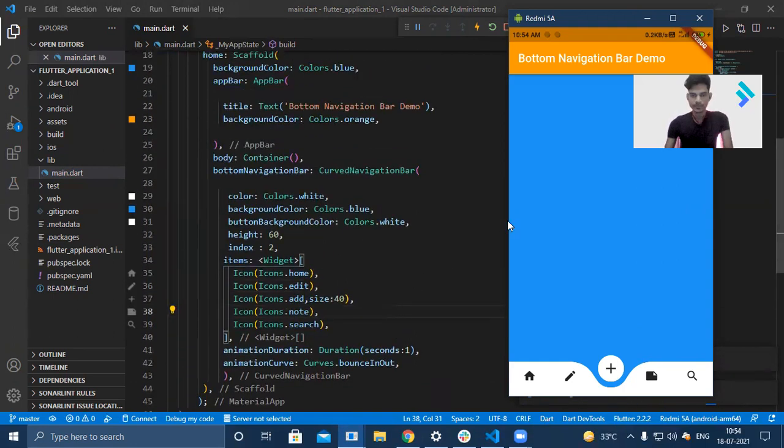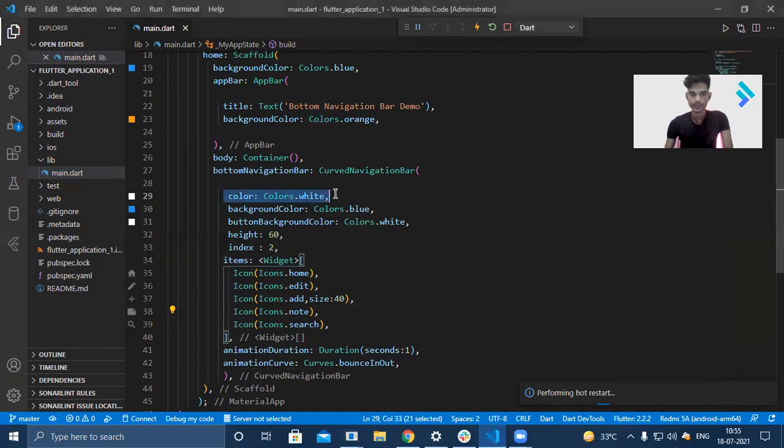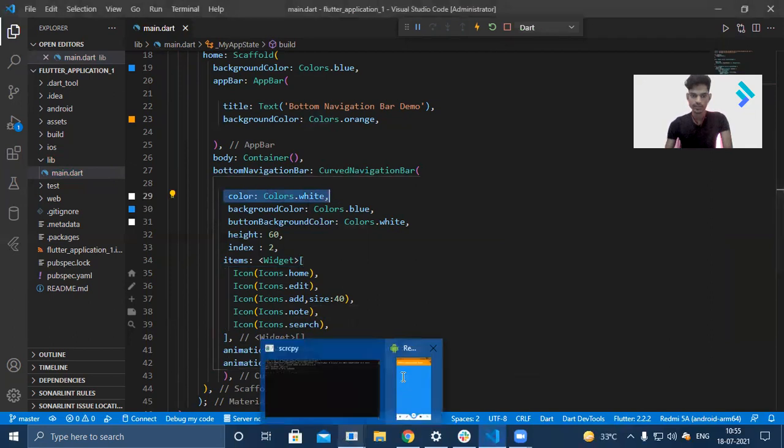So let's wait for a couple of minutes. And you can change this color also, this bottom navigation bar's background color, sorry, this color. You can change this color and you can see the difference.